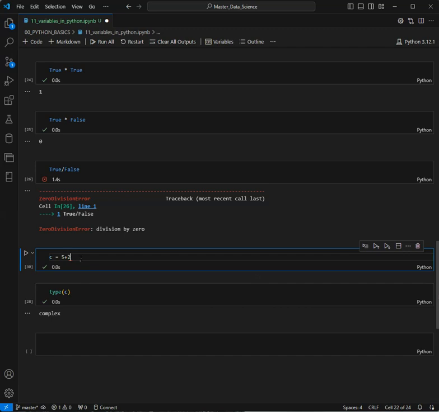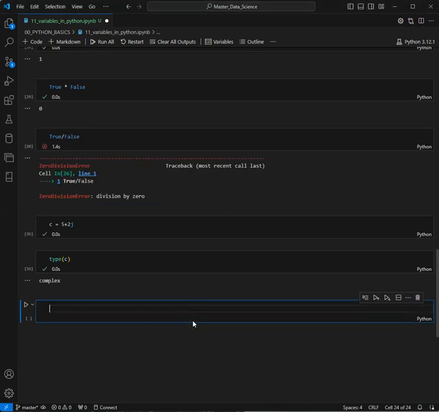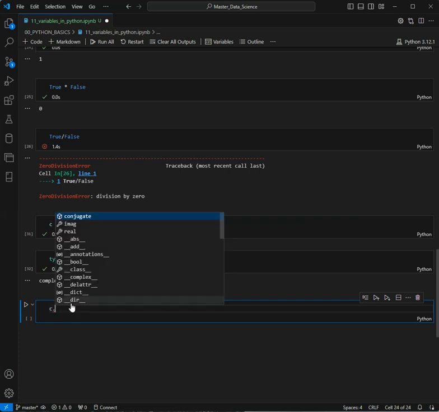But if we use any letter other than j here, it will give us an error. So if we check the type of c here, it is complex type. Now for example, if we want to get the real or imaginary part of our variable, how will we get this? In Python, there are built-in attributes. First we take the name of the variable, then we use a dot, and after the dot we are getting the real and imag options here.